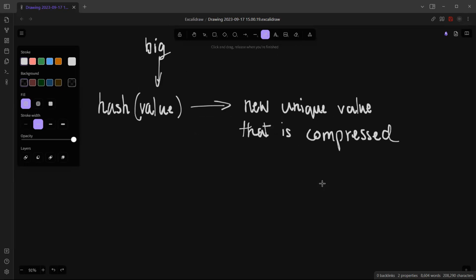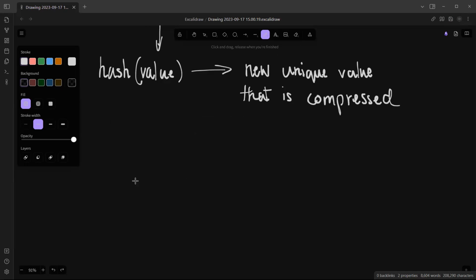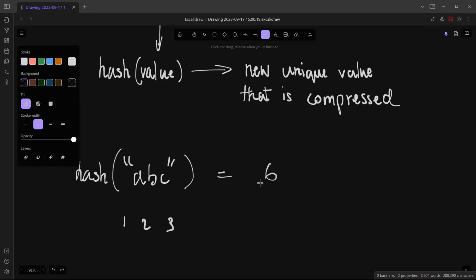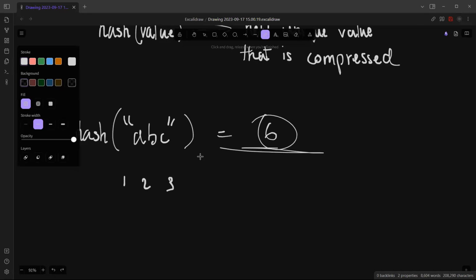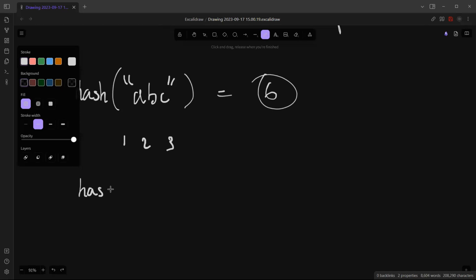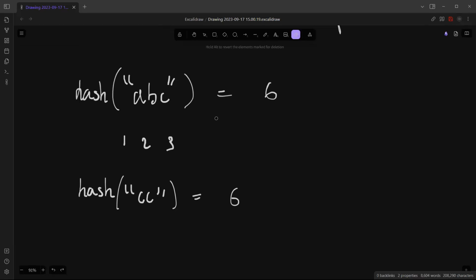A few examples for hashing. Let's say you have ABC, then it's a terrible hash function. I'll tell you why. But you can hash ABC like this. You can say, okay, what's the index of A? It is 1. Index of B, 2. Index of C, 3. Then the hash of this is 1 plus 2 plus 3 equal to 6. This is a terrible hashing method because you can have a lot of equal hashes. For example, if you take CC, that will also be equal to 6, which is not unique, right? So yeah, this is a hash function, for example.